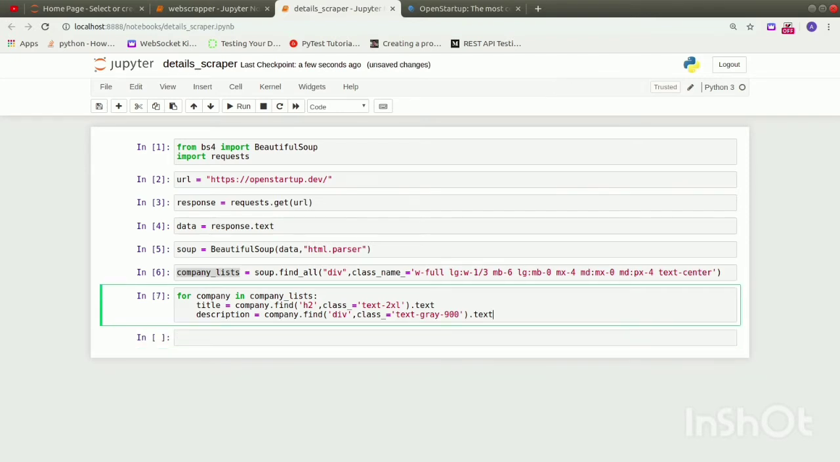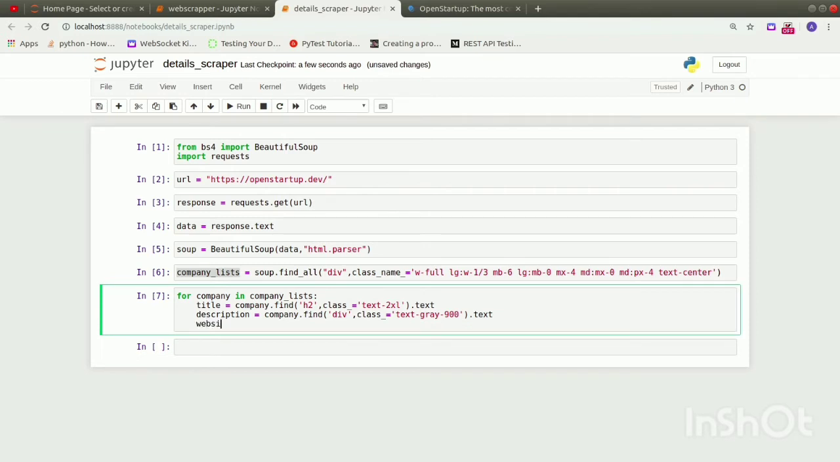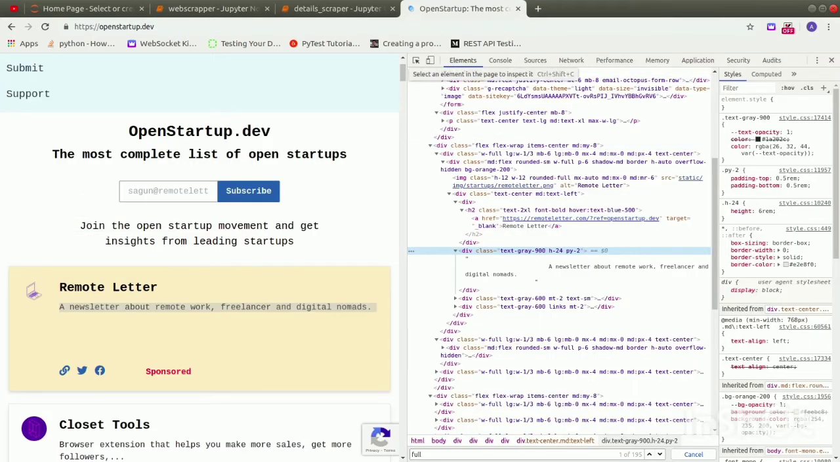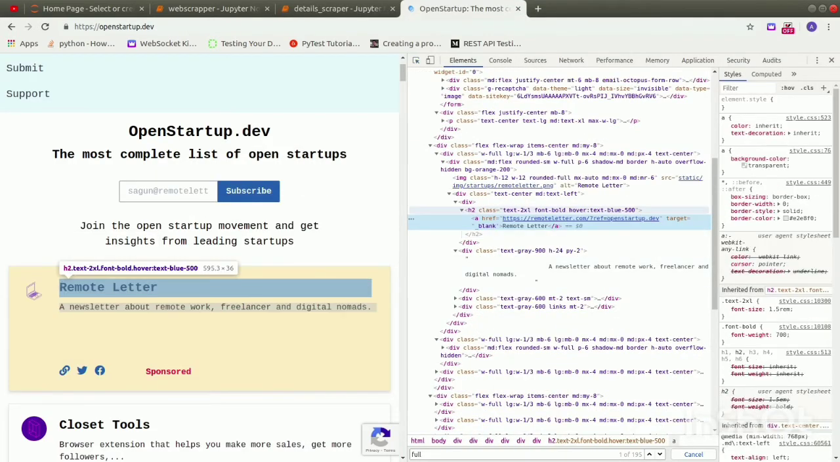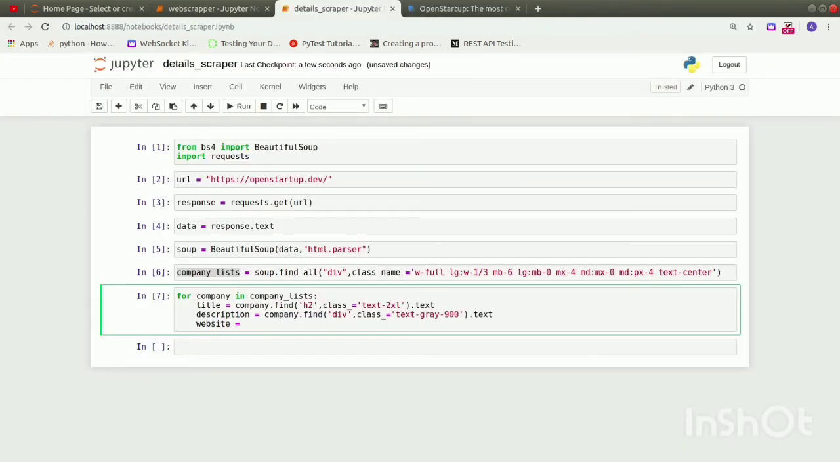I will also extract the website equals to. Let me see where the website link is. Okay, the website link is in an a tag, in the href attribute. So I will need to get the value of href. For this I will be using company.find with my a tag. I don't have a class name here, so I will just get the value of the href attribute.